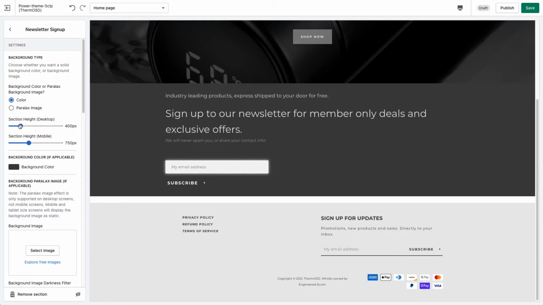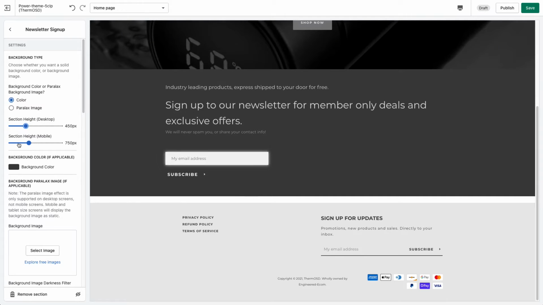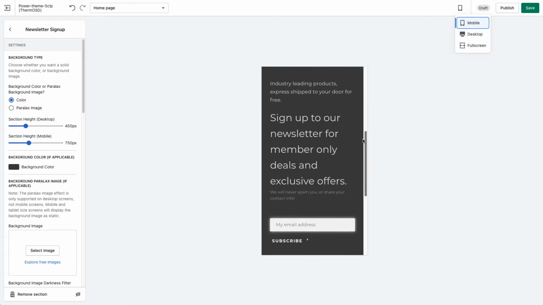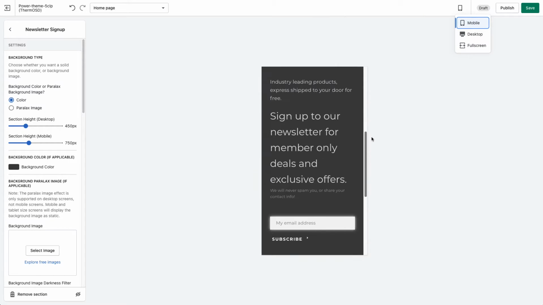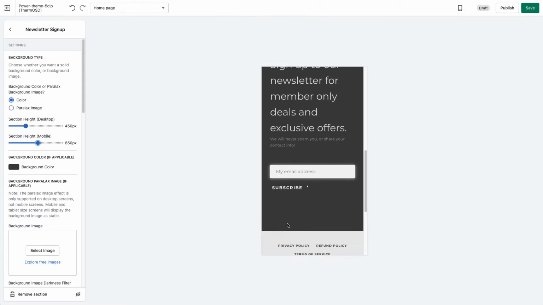So let's go down through the settings. First up, we have section height on desktop. Then we have section height on mobile. So let's switch to the mobile. You can see this is the layout on the mobile screen. So everything stacks vertical. And here we can change the height of the section on mobile.